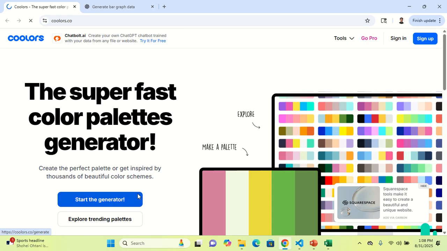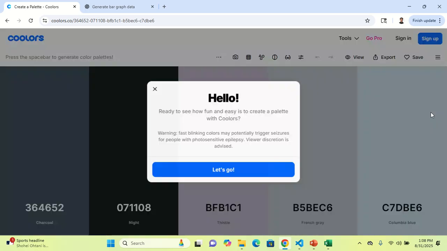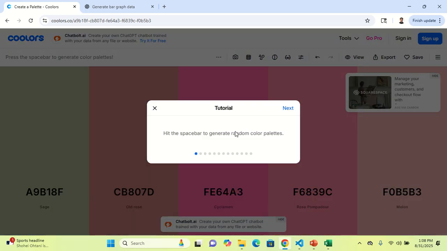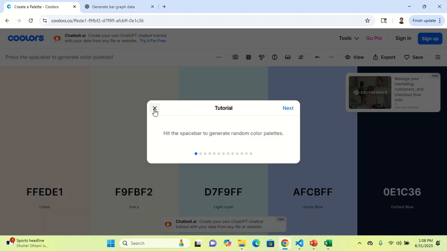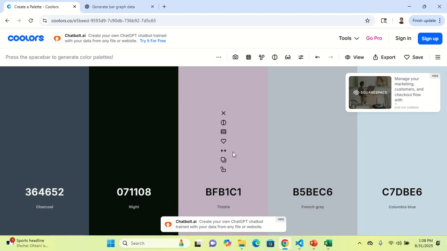Once you start the generator, it will generate random colors and show you like this. Since it's a tutorial, I'm going to skip it. You can have a look for yourself. Once you see it, you can see different options here. You can choose whatever you want.